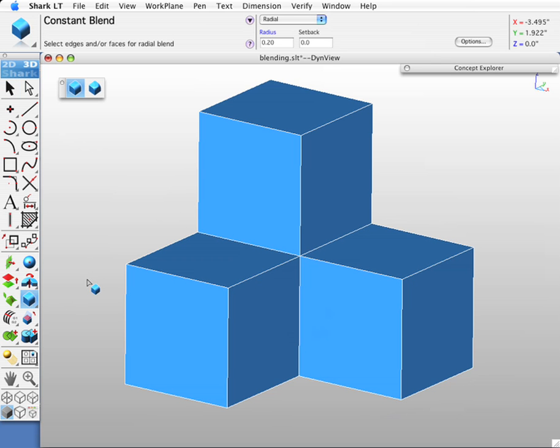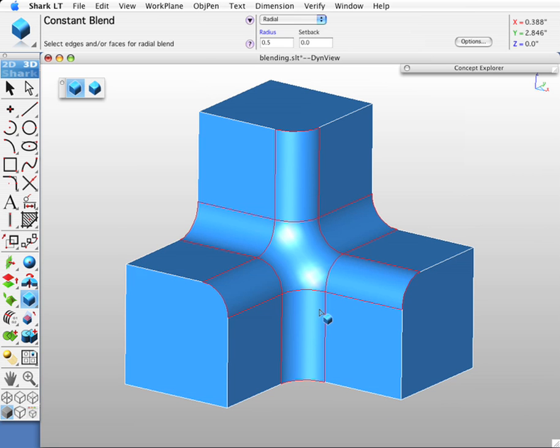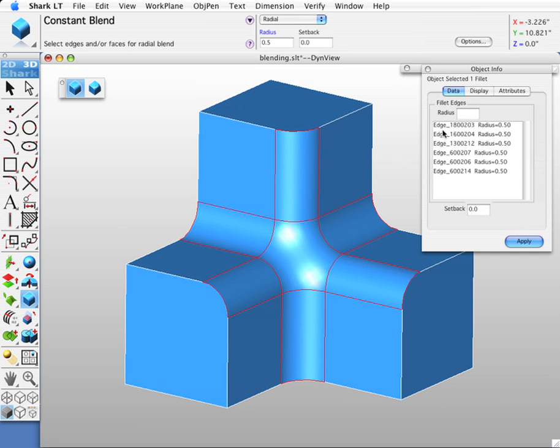Let's go ahead and select our radius tool, and this time we'll create 0.5 inch blends, and let's select these 6 edges, 1, 2, 3, 4, 5, 6. And then we're going to display our object info dialog box, which lists all the radius edges I selected and the radius values. And I'm going to change some of these radius values.